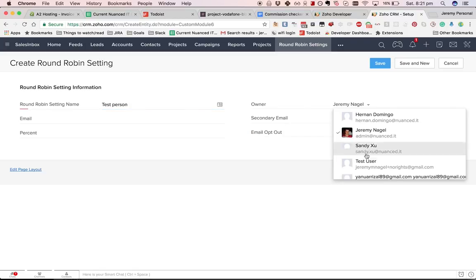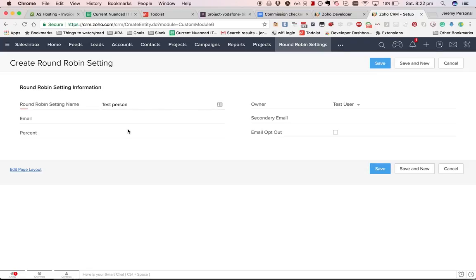In the owner, choose the user who should receive the leads. In the percent field, put in the percent that they should receive. Just as a number, you don't need to type percent or anything else. These fields here, email, secondary email, email opt-out, I wish I could hide them. I unfortunately can't do that due to limitations of the Zoho CRM extension system. But you can just ignore them. The ones you need to change are round robin setting name, owner, and percent.